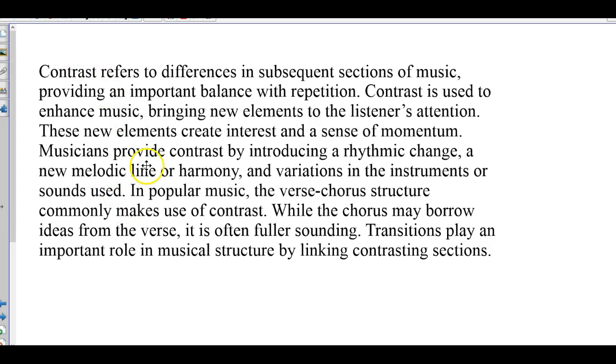So contrast refers to the differences in subsets of sections of music, providing an important balance with this repetition. Contrast is used to enhance music, bringing new elements to the listener's attention. These new elements can create interest and a sense of momentum. Musicians provide contrast by introducing a rhythmic change, a new melody or harmony, and variations in the instruments or sounds used.